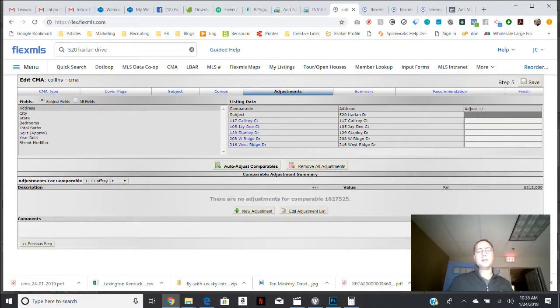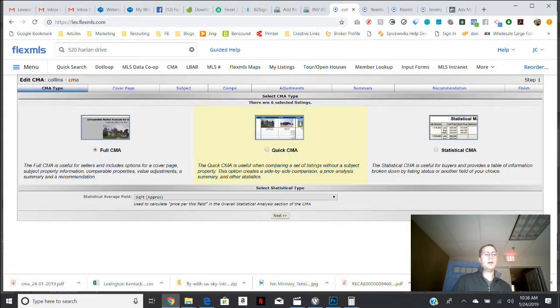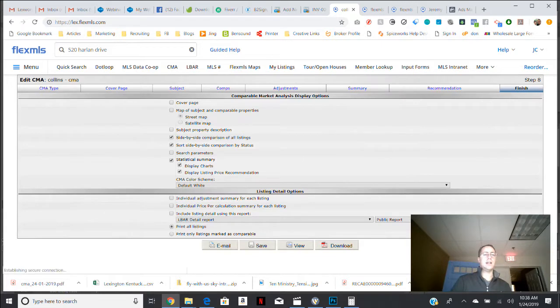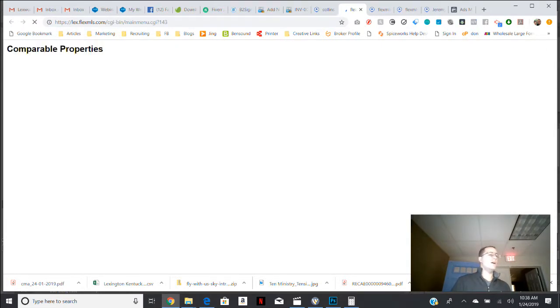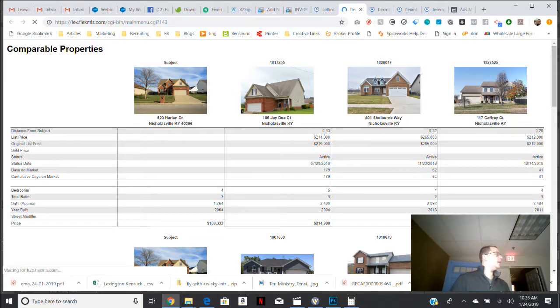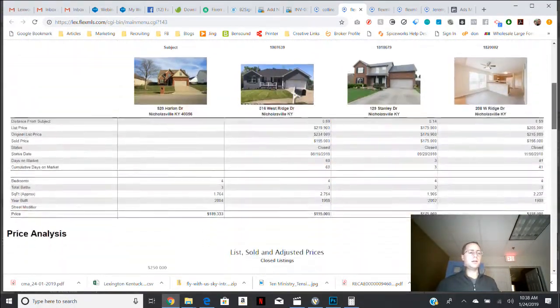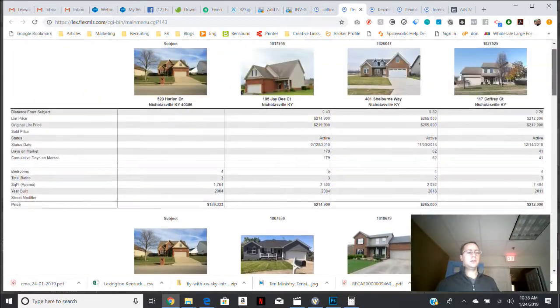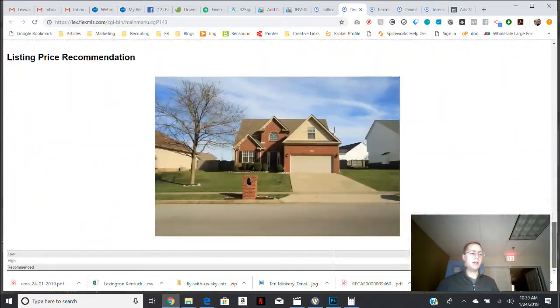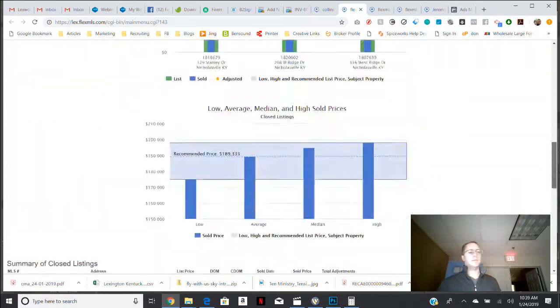So I'm going to quickly go back to CMA type here on this one, and I'm going to show you a quick CMA, what it looks like. I'm going to show you how quick this is. I click quick CMA. I hit next. It jumps me to the last thing to finish, and then you're done. So this is what a quick CMA looks like. It looks like it's 4 up, but it shows you all the properties at a glance, on looks like 2 pages, maybe 3 pages possibly. And that's a quick CMA.